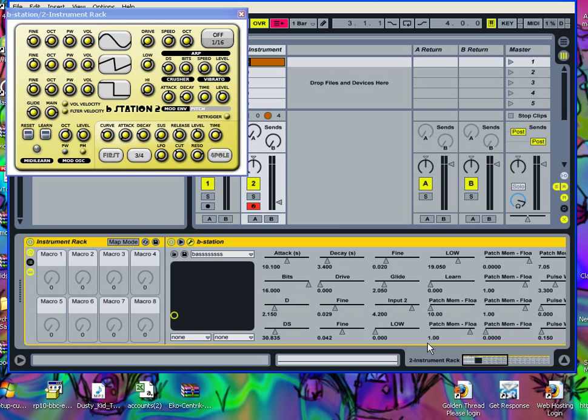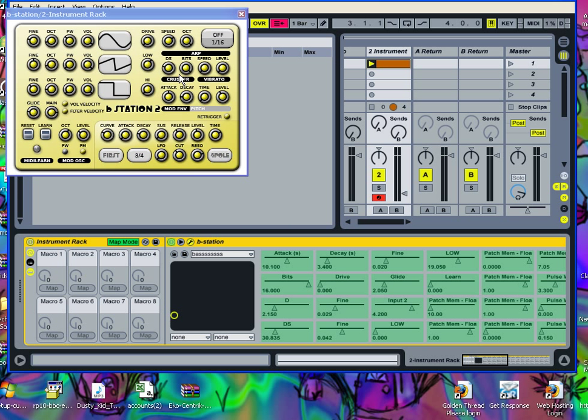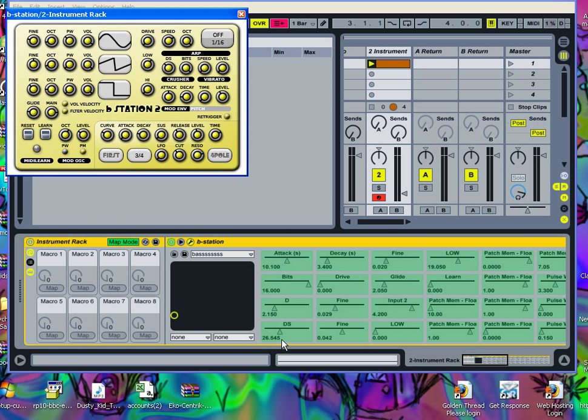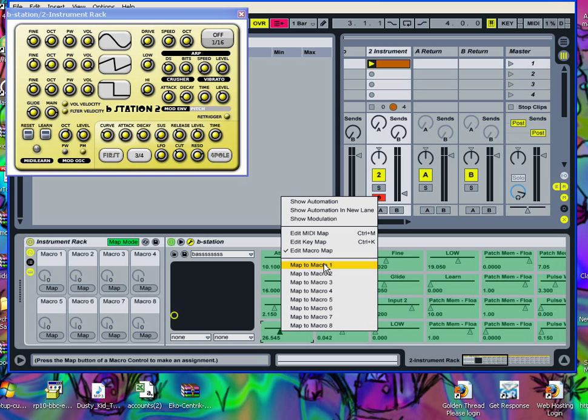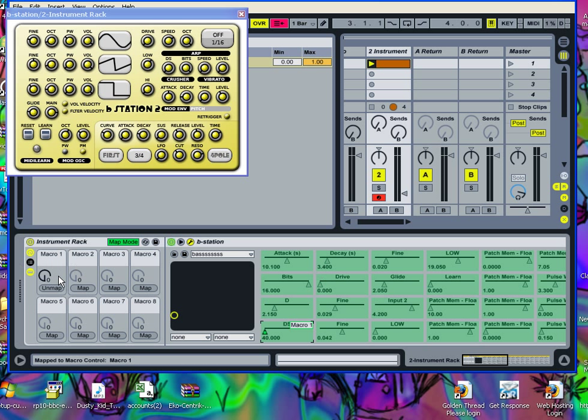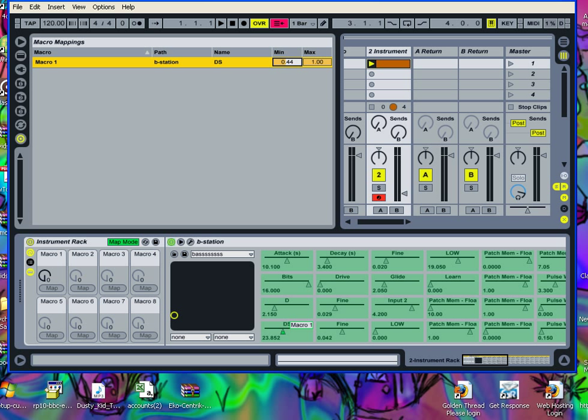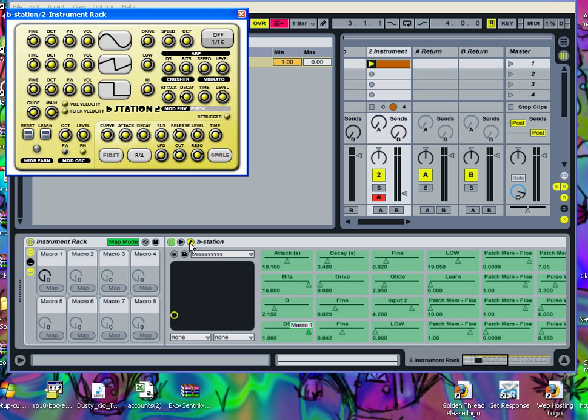I'll open this so I can bring out the controls, and I'll go to map mode. I'll find DS, which was this one. You right click on it and map it to macro 1. I'm going to set it so it starts high and finishes low. That's the first one, so when I turn this, it will go to the bottom and the top.